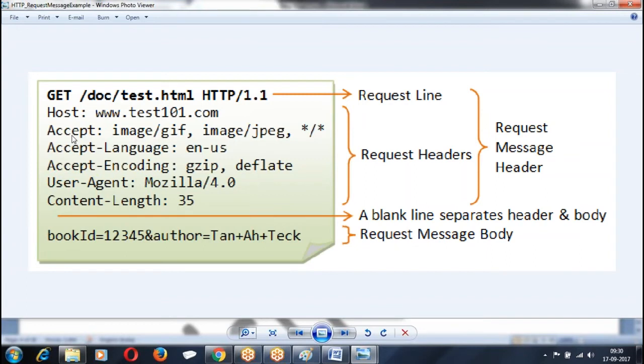Content length, the length of the content. Content type, what type of body I am sending. Am I sending an XML body? Am I sending a JSON body? What type of body I am sending? Are you getting my point here? What type of body are we sending?